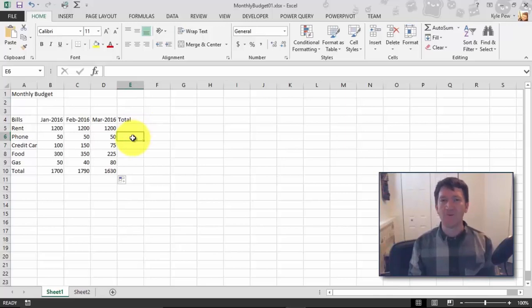What if I go down to phone? I want to do the same thing, right? I want to add up the values for phone, but what row am I in now? I'm in row 6. So when I add this up, it's now going to be B6 and C6 and D6, not 5 because I'm now down a row. Take a look. Let's try this out. Let's put this into practical use.